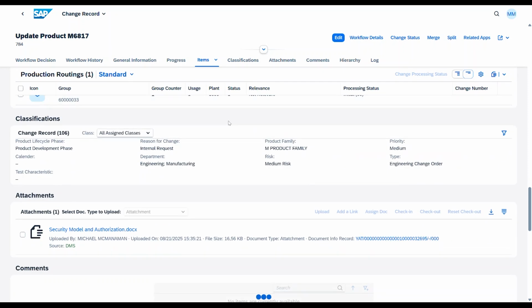So the change record also utilizes the classification system in SAP. If you're not familiar with the classification system, it basically allows you to add many custom fields, specific to your company or a given process, quite easily. And this is useful for reporting and searching and just giving you more general information about the change.